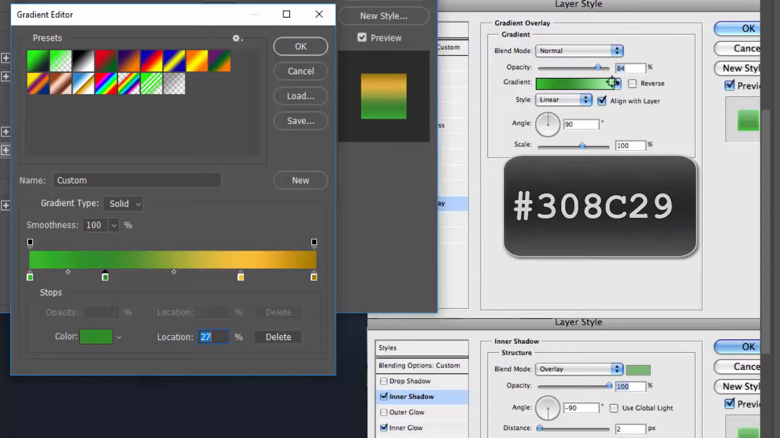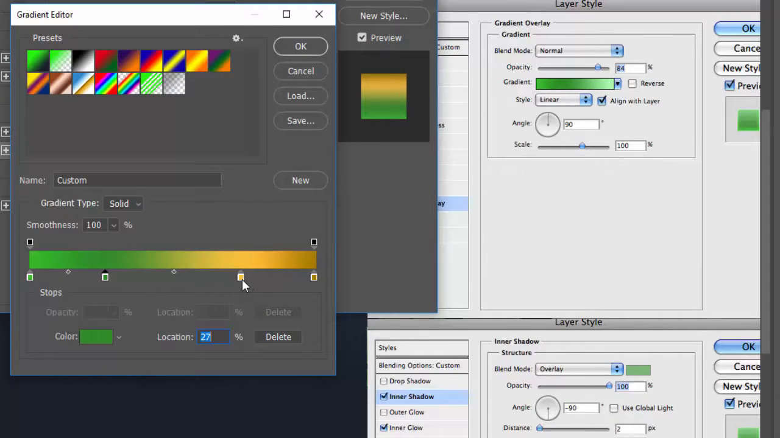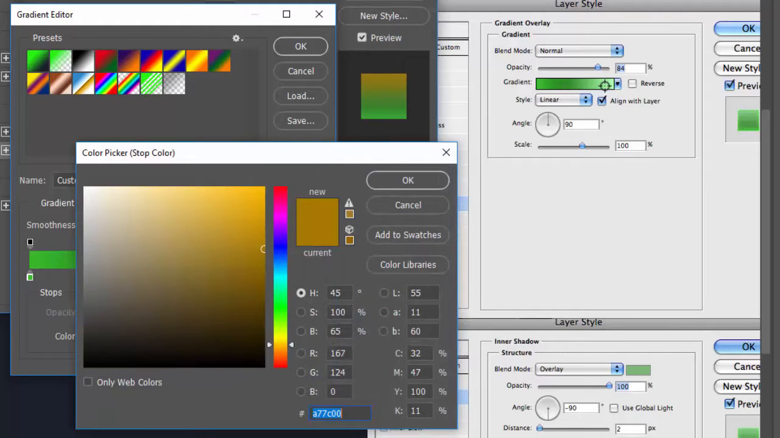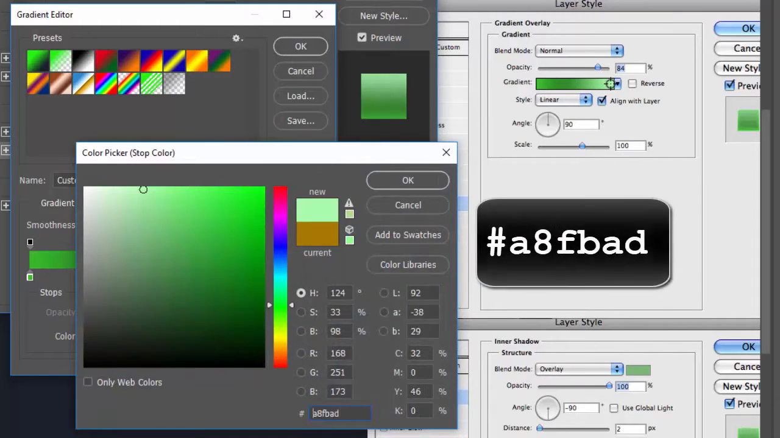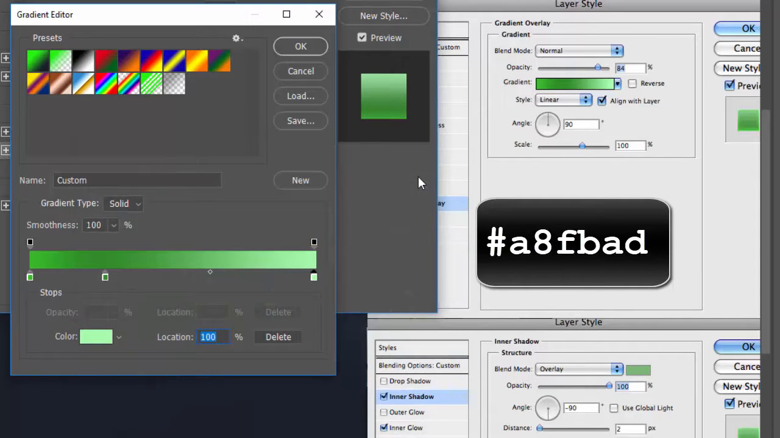And it looks like I don't have another color stop till the end. So what I can do is take this color stop and just drag it away, and it's gone. And I click on this color stop, choose the color, move over here, and click on this color on the far right, click OK. And I have roughly that gradient.